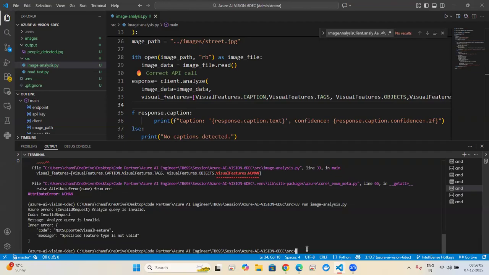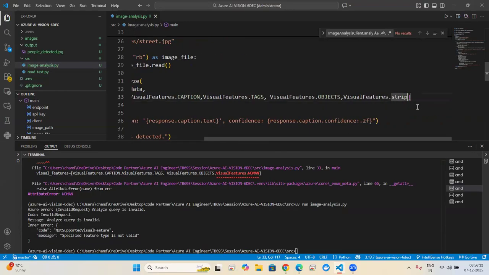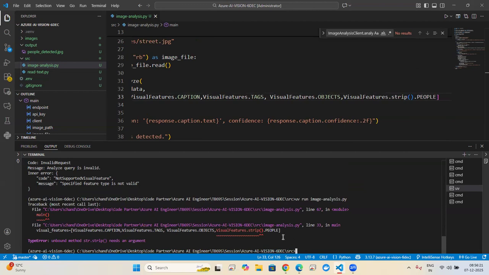Okay, so analysis query is invalid. Is it not working on here? No, no issue with that. Actually, I was not clear about that. This caption, tag and object. So now, okay, I understand you from your side, I'm repeating it.